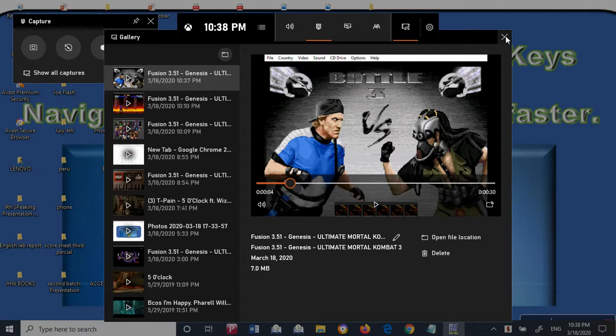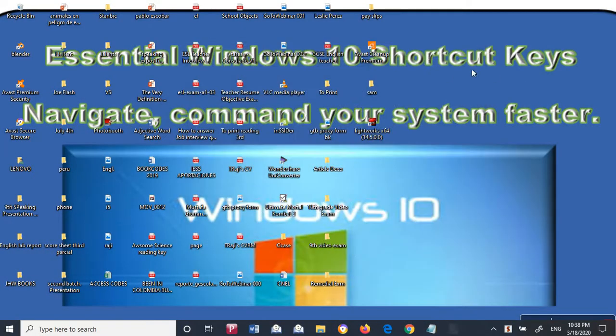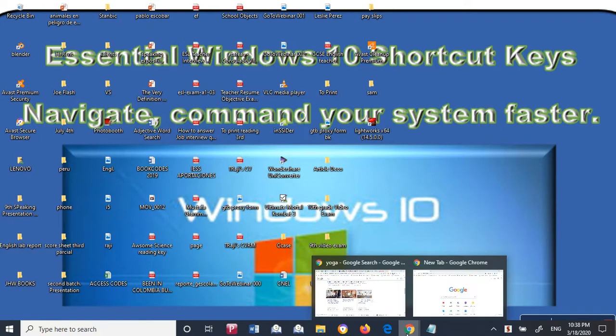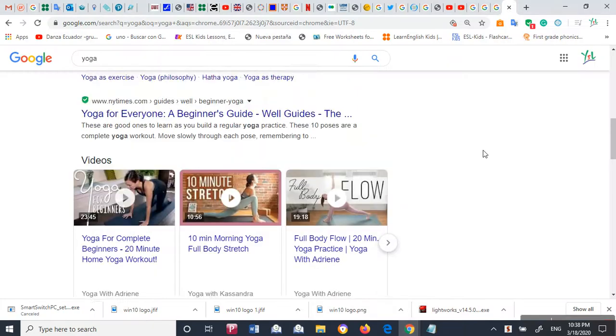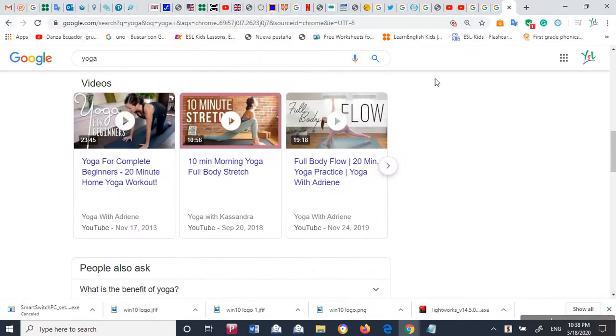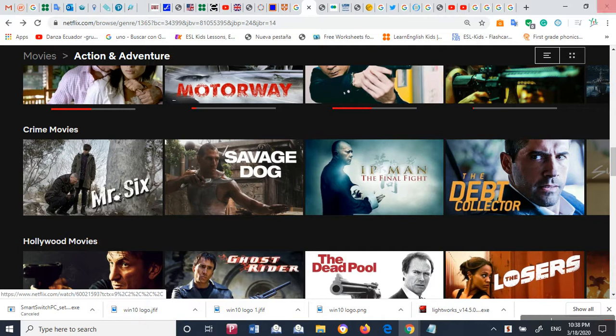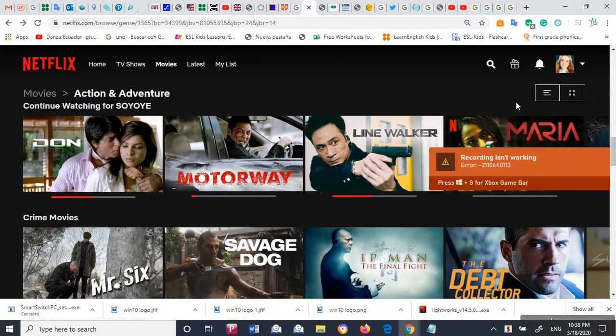However, let me close this, and of course let's try the same with the Chrome browser. Say I want to record whatever I'm doing. Let's say I'm watching Netflix and I want to grab my screen. So what I'm going to do here is simply use the Windows key plus Alt plus R to start recording.